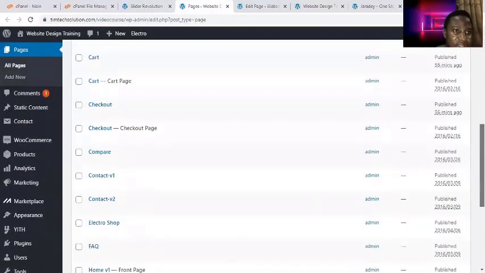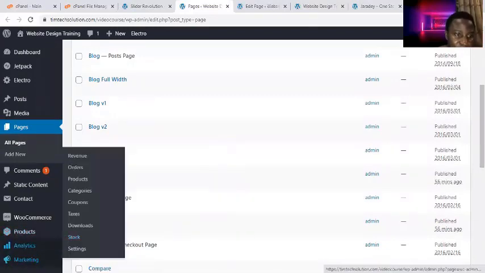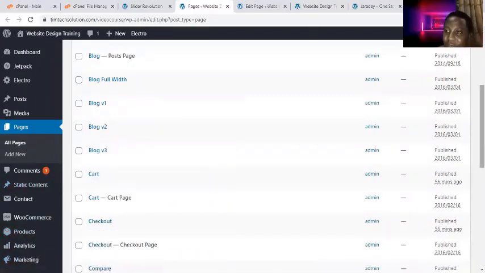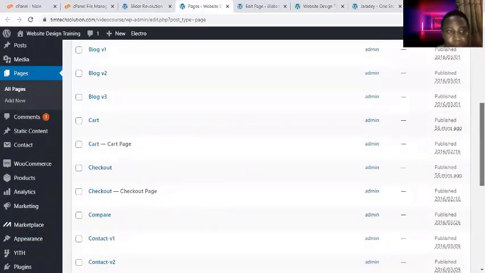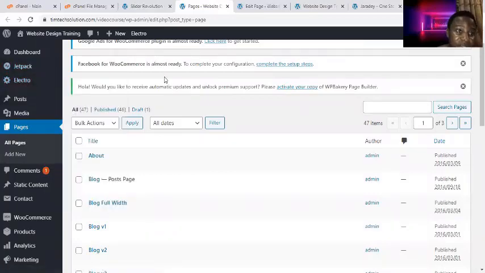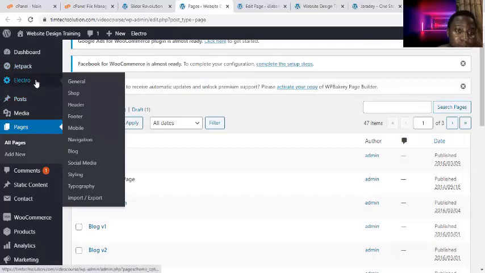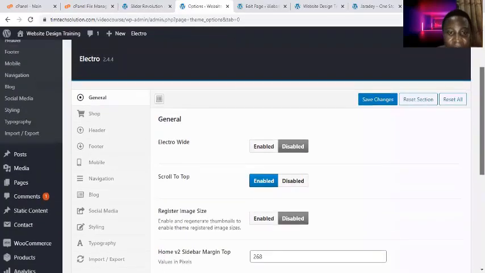Okay, there are two ways. In most cases, you can do that from appearance, where you have customize. But then this particular theme, remember, the theme name is Electro. So we can come up here and look at the general setting of the Electro. You can see the header, the footer, the mobile, everything here. I've clicked on general. Let's see what we can set up from here.